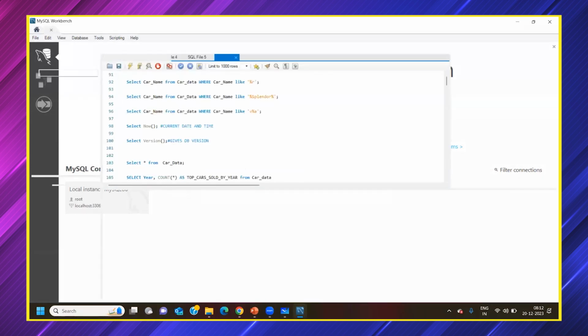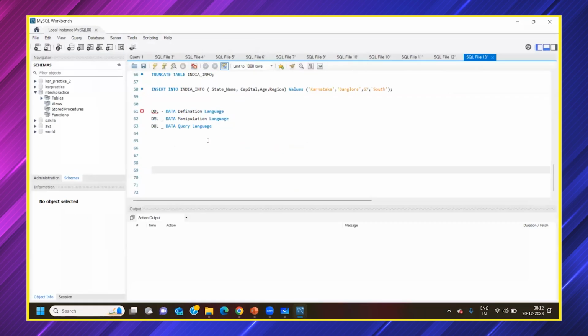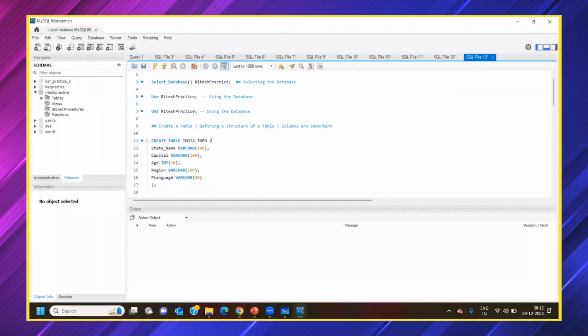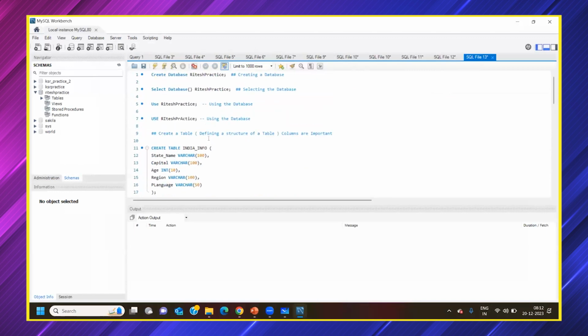Let the query window open. For the first time, we have logged in today. So we have to make sure that we select the database which we want to use. Either you can select it or you can use that database directly. Selecting is not recommended on an everyday basis. Select is also a command, but you can directly use this database. If I simply run this, USE Ritesh practice database.